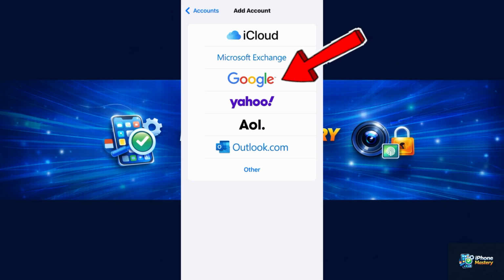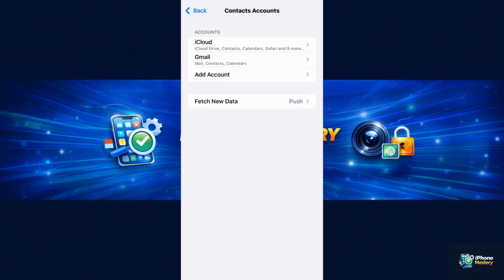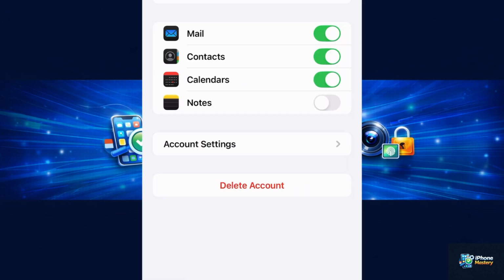Once you select Google, it's going to ask you to put in your Gmail and everything, and you log in. Once you log in successfully, it will bring you back to this page. On this page, you see something like Gmail once you log in. I want you to tap on that Gmail. So guys, it will bring you to this page.